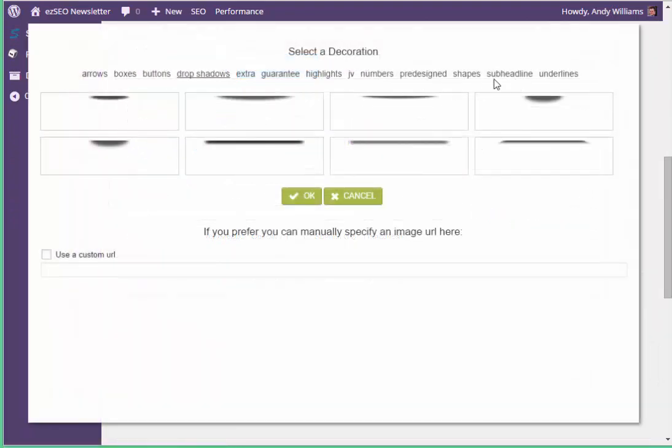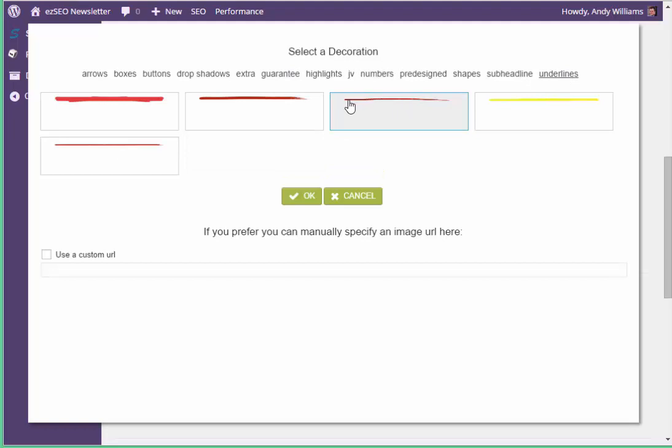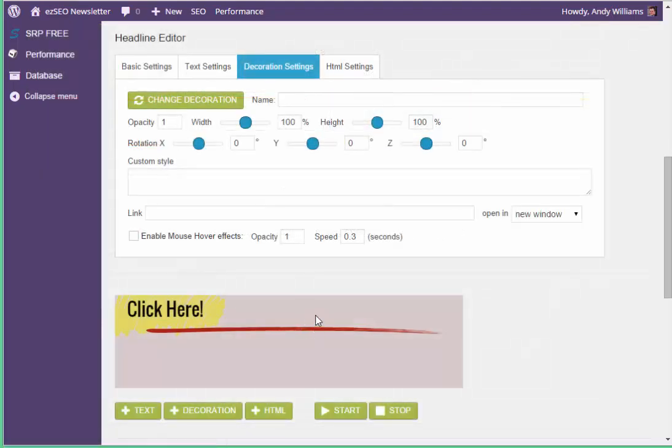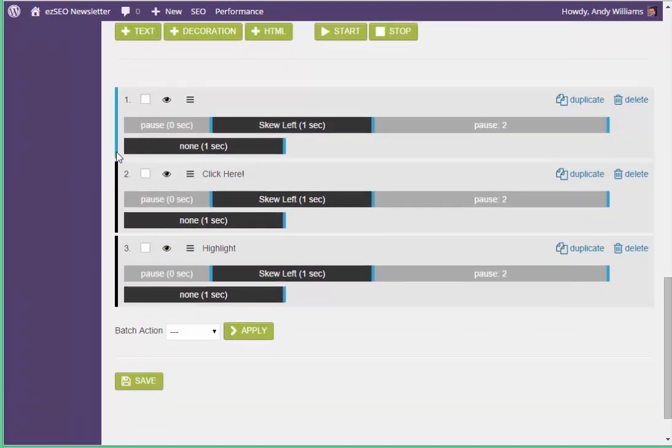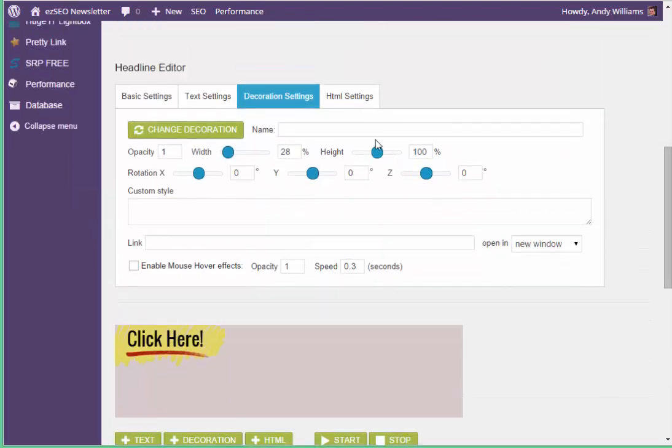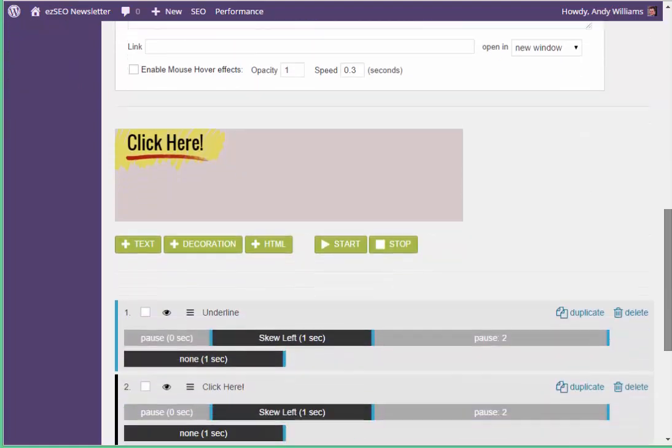Let's have a look at the underline instead, and I'll grab that one, drag it in, reduce the width so that it's just there. Let's have a look at how that's going to work. Right, those all fly in together because on the timeline down here, you can see it's pause 0 seconds, and then the underline comes in, the click here comes in, and the highlight comes in all at the same time. Let me just give this a name, and then we'll be able to identify it.